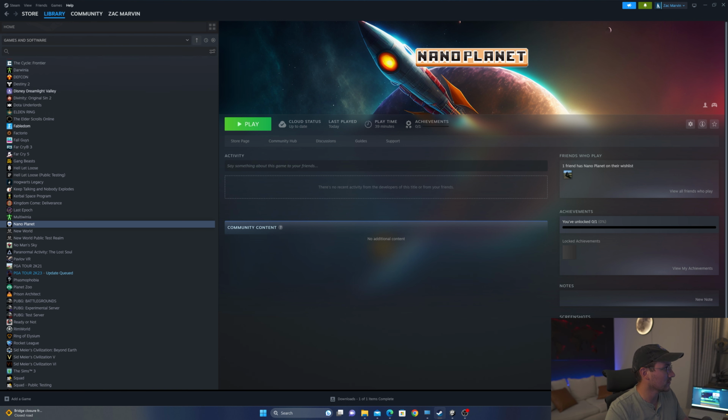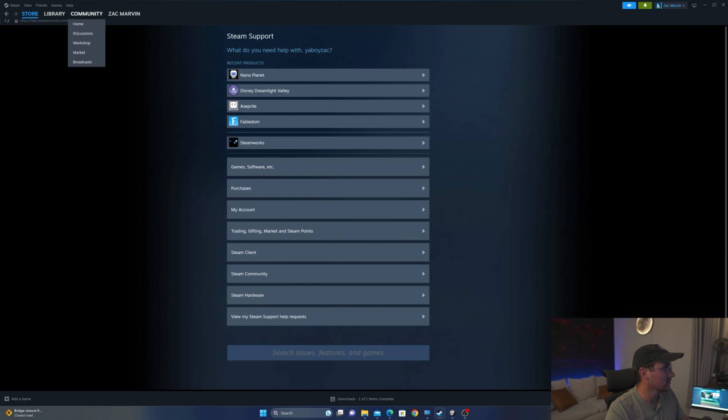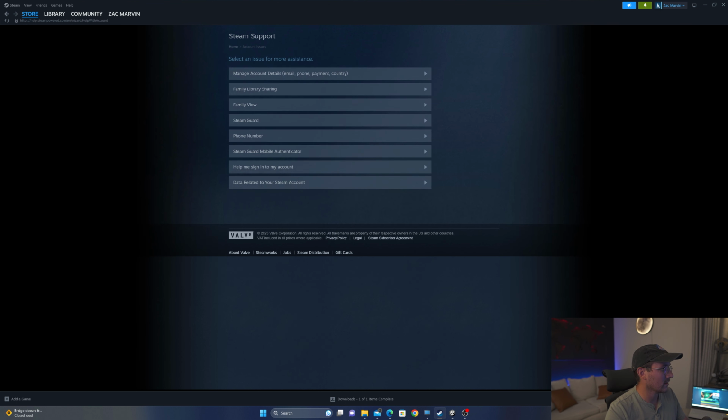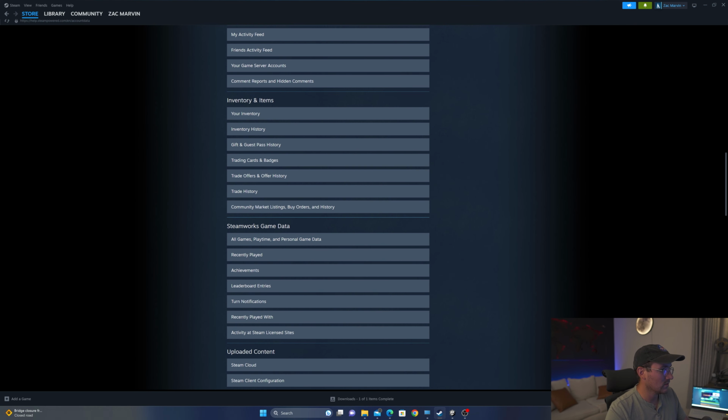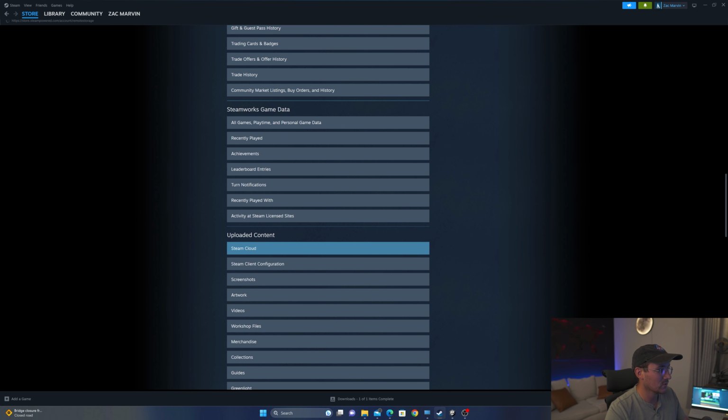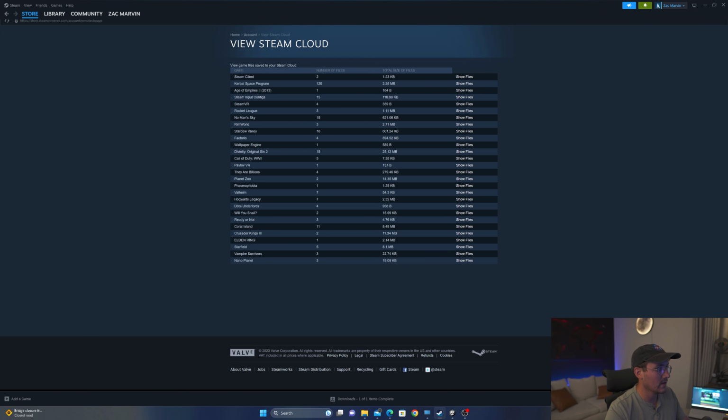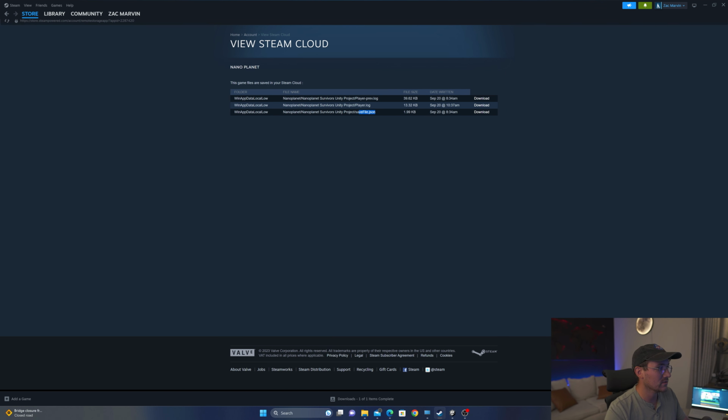or if for some reason it's not being pulled that way, you can actually look. If you go to Help, Steam Support, and then you go to My Account, Data related to your Steam account, and then you scroll all the way down to Steamworks Game Data, or Uploaded Content Steam Cloud. Now this will show you every game that you've played and the cloud files related to that. So if you look at the bottom here, NanoPlanet is on here, which is my game, and I can click Show Files, and now we can see all the files that I'm saving to that specific location for Steam Cloud. So that's how you can verify that it is actually uploading to the Steam Cloud.